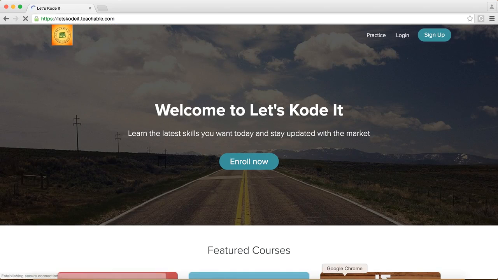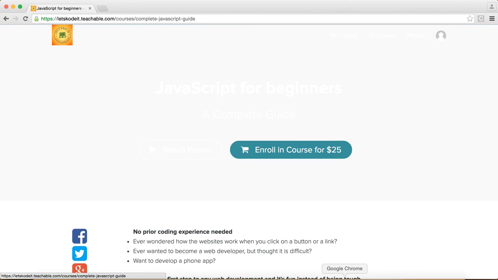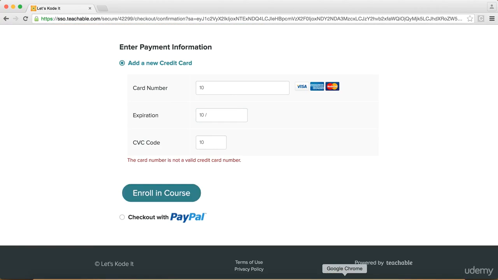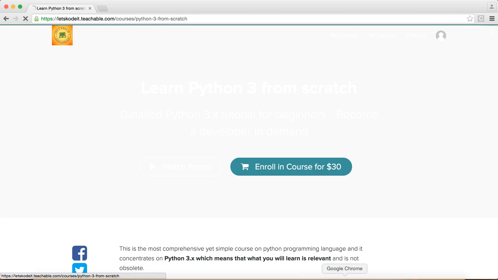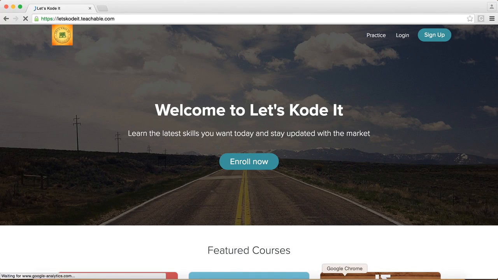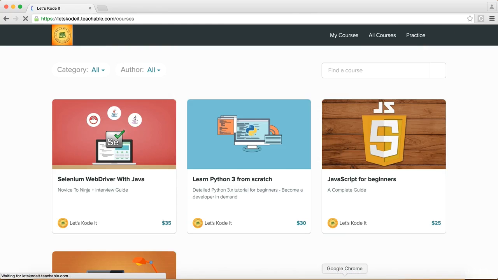It collected 4 items, it is bringing up the Chrome browser, it should log in and execute our test cases. First it's going to work on the register courses test cases. Yes, it's working on the JavaScript one, and after it finishes that, it's going to work on the Python course register test case, and then it should quit the browser. It's going to bring it up again. This time it should work with the login test cases, so it should log in and then log out.